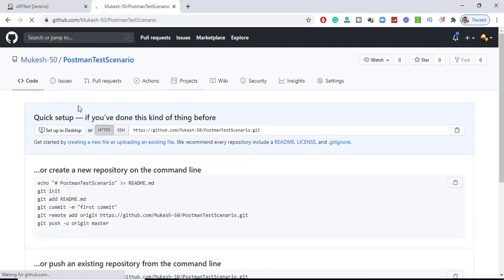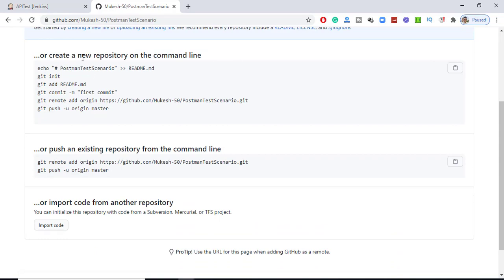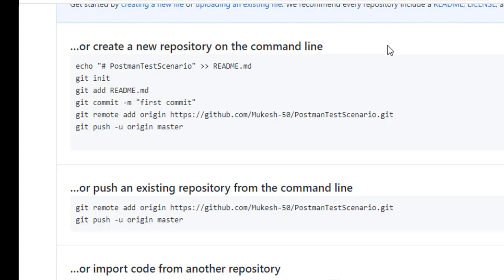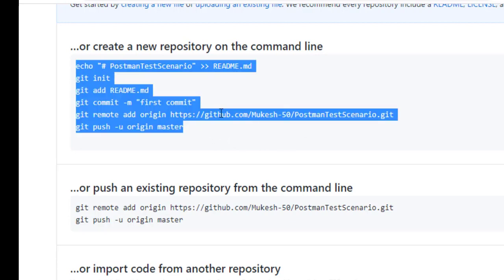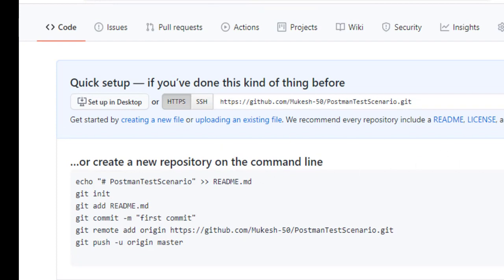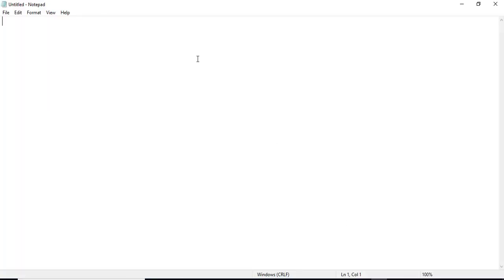The moment you click on create repository, it's completely blank, and you can see they have given 3 options. First, you can directly start from the command line using this, or you can push from an existing repository using the command line, or you can directly import the code from another repository. So we are going to follow this one. Clear? So this is our GitHub URL, or I will say repository URL. I'm just going to copy this for the time being and store it somewhere here.